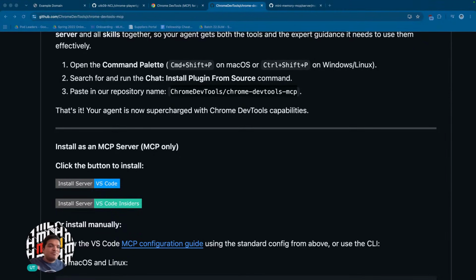The plugins that it installs will be like Chrome DevTools, and debug, optimize, LCP. The Chrome DevTools one, you saw, is basically general usage patterns for the tools. The debug, optimize, LCP one is for diagnosing and fixing largest contentful paint.